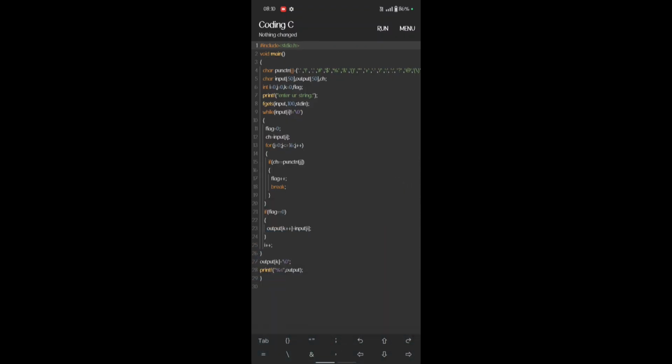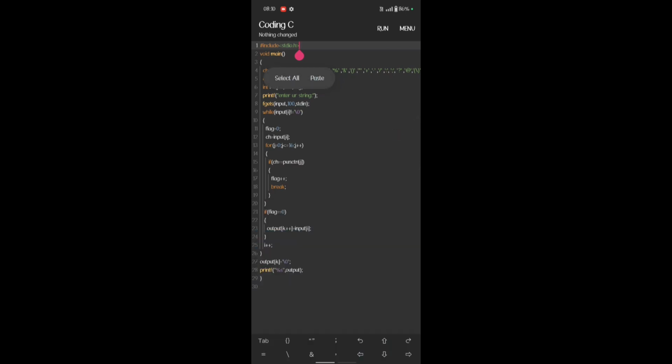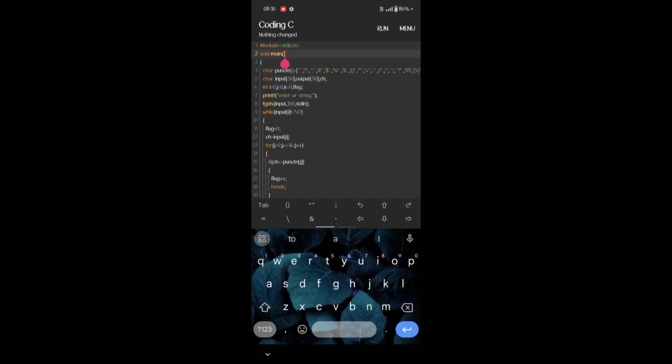Okay, now let us see the logic of the program. Firstly, I have included #include <stdio.h>. stdio stands for standard input output. It is a header file that consists of the predefined code of functions like printf and scanf. I do not need any return value from the function, hence I have written void main.